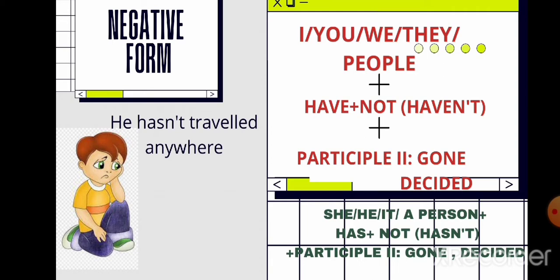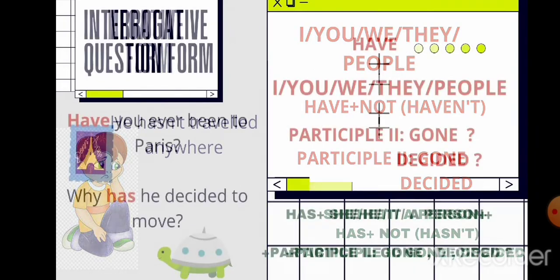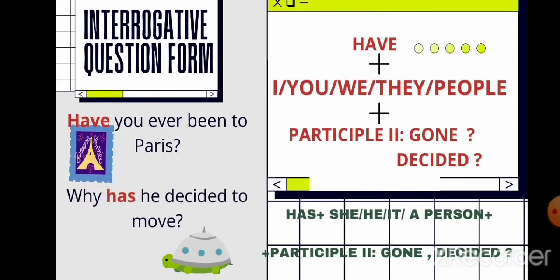And if your subject is singular, you have to add after subject has plus not, or contracted form hasn't, and participle. He hasn't traveled anywhere. And when it comes to question form, you have to put the auxiliaries have, has before the subject. For example, have you ever been to Paris? Why has he decided to move?